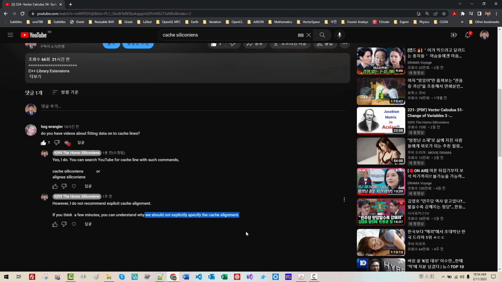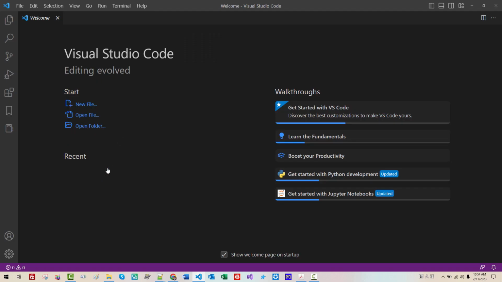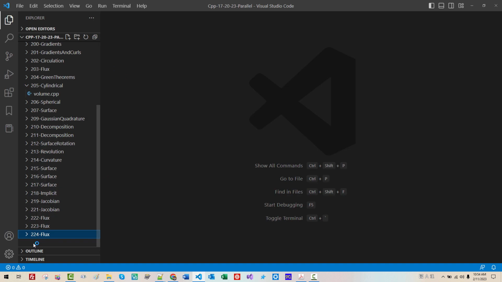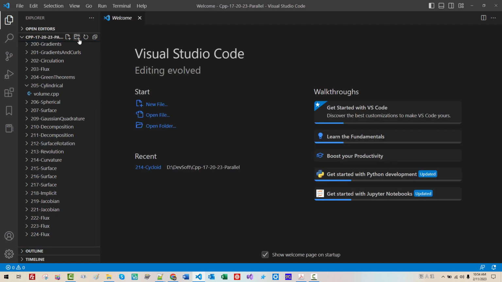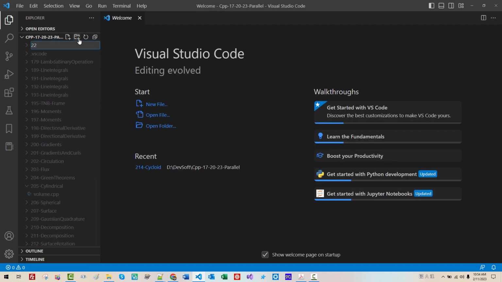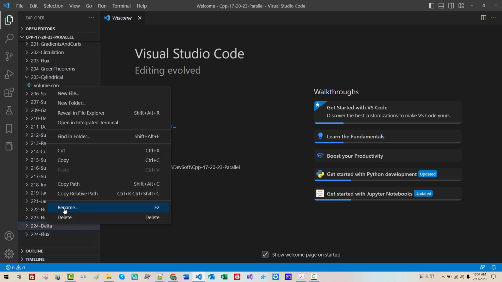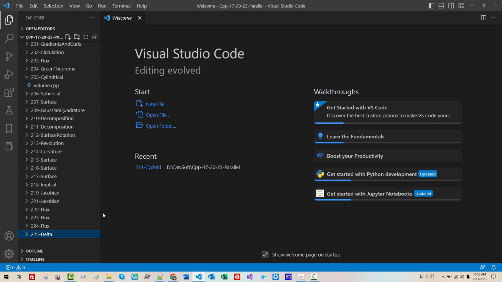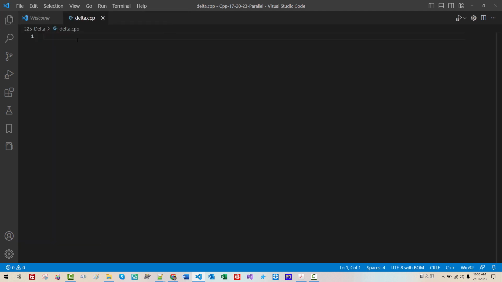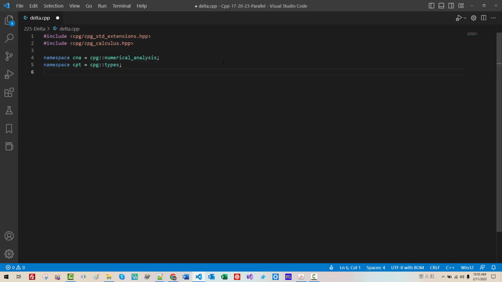Without further ado, open up Visual Studio Code, CPP 17 2023 parallel. Select empty space, click this button, 225 delta. Sorry, it should be 225. Click this button, delta.cpp, hit enter, Ctrl B. I will close this empty window. I will copy and paste these things.